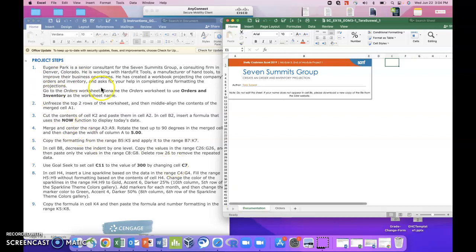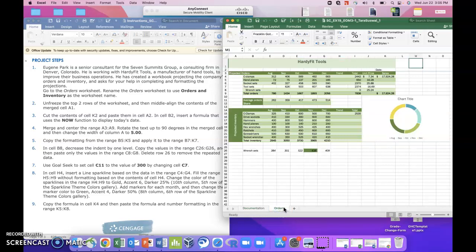So my first project step, I'm just renaming this tab down here. That's really easy to do. If I double click that, I can type right into it. And then I'll click somewhere else, and it will change my name.